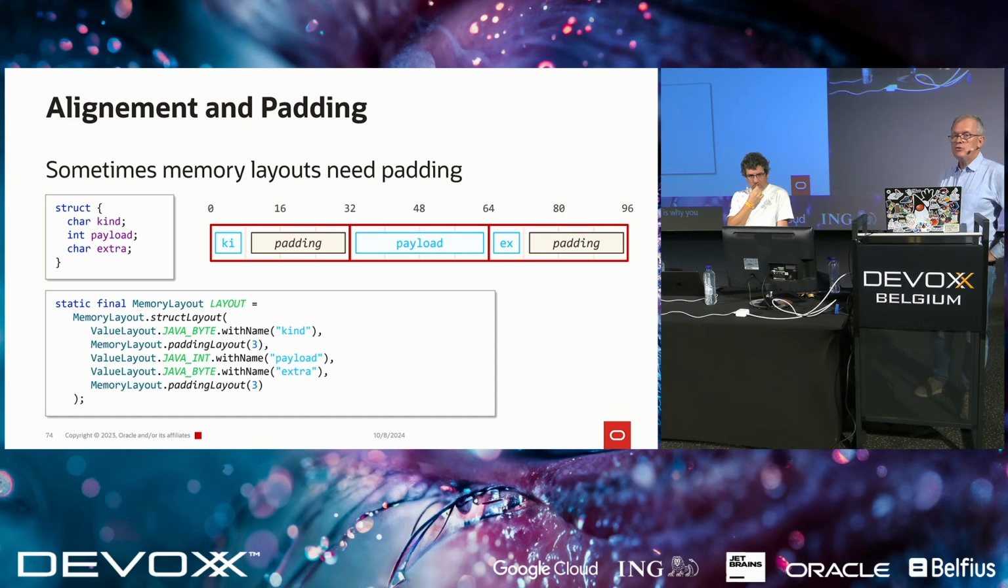Okay, so that's the struct layout that maps this struct. You have the Java byte, because a char is actually a byte in Java, with name kind, and then a padding layout of 3 bytes, and then an int with the name payload, and then a byte with the name extra, and then a last padding with the name 3.